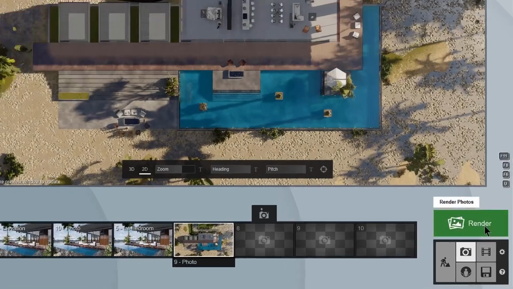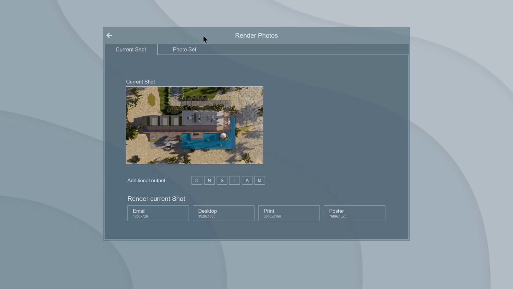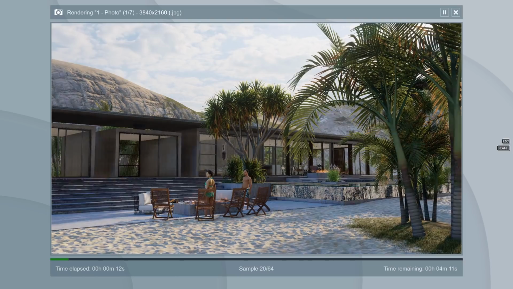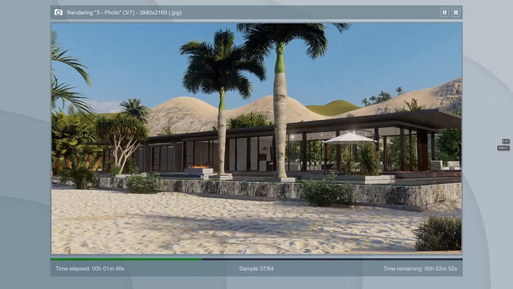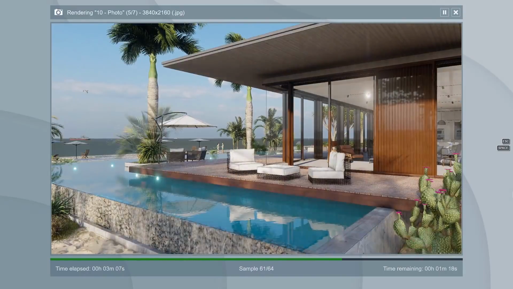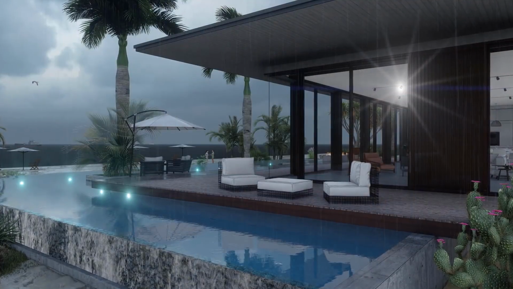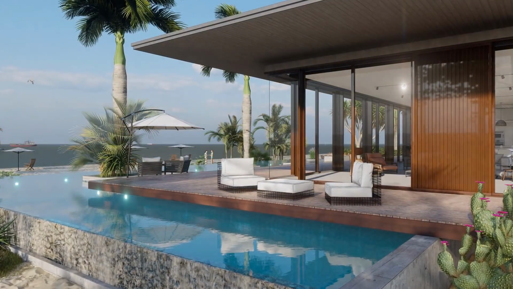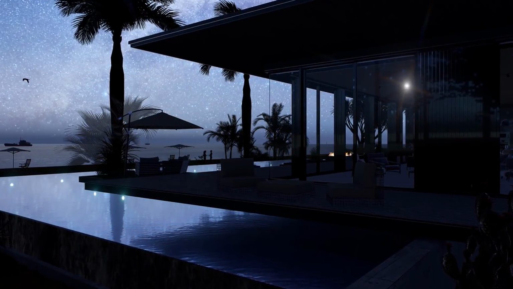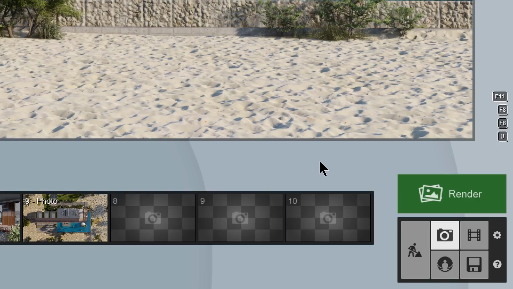Click the green render button to export the current shot or the entire photo set. Check out these final renderings. Each one took less than a minute to render at 4K resolution. With Lumion's effects, it's easy to give your design the feeling of a stormy morning, a sunny afternoon, or a wondrous starry night. To make an animation, switch to the Movie Studio by clicking the film strip icon at the lower right.